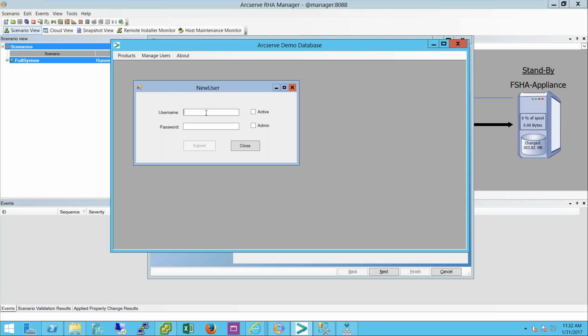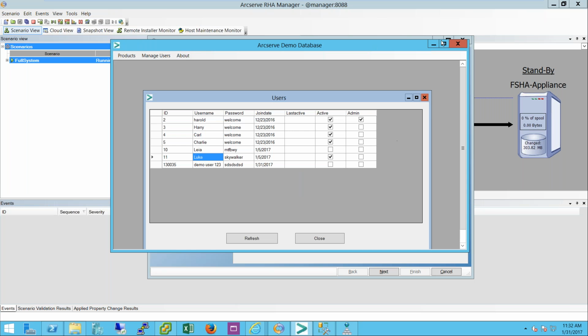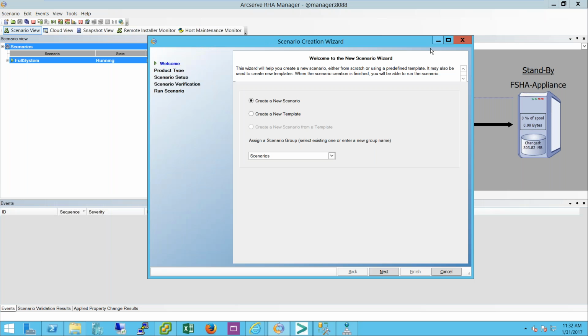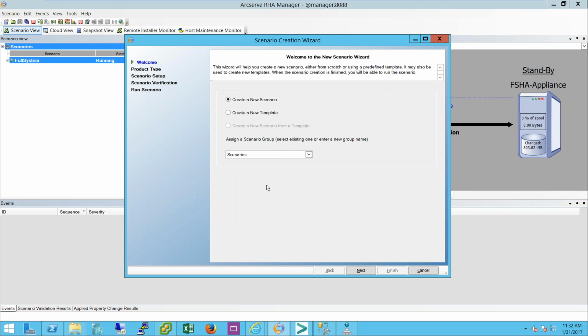So I can set up a new user in here, say demo user 123, and I can put a password in there and submit. And you can see the database works nicely, and I've got the user created, etc. So I'm going to minimize that. So that's the outline. We've got those two servers. Now let's create a scenario to protect the SQL, and then we continue to work on that one.